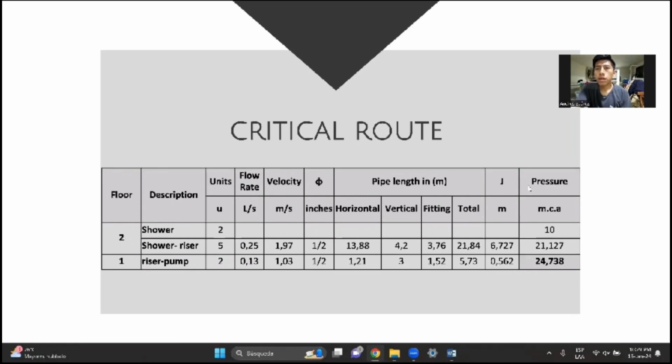With these requirements, we begin the calculation for the sizing of the pipes. We used the critical route for the pressure. You can see in the table a summary of the pressure calculations carried out. We took our critical route from the shower in bathroom 2 on the second floor to the pump. The result was a minimum pressure at the pump of 24 meters of water column and half-inch pipe for the entire system. With the required flow and pressure, we were able to determine the pump necessary for the design.